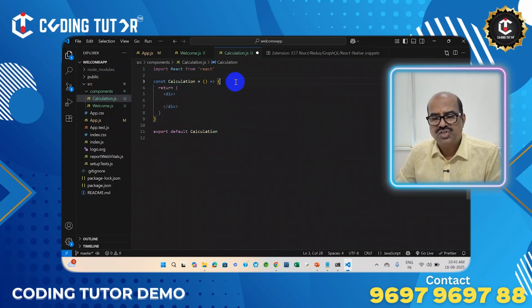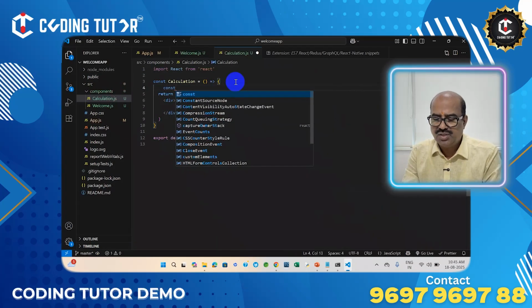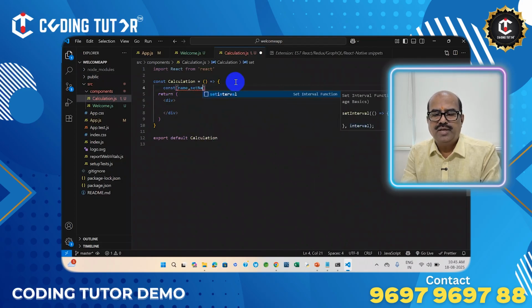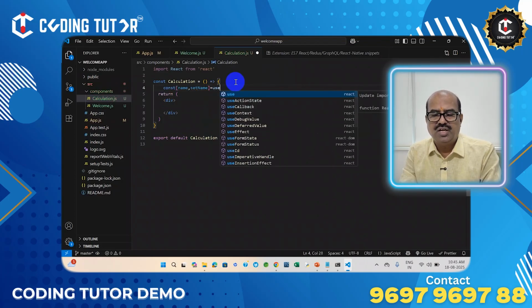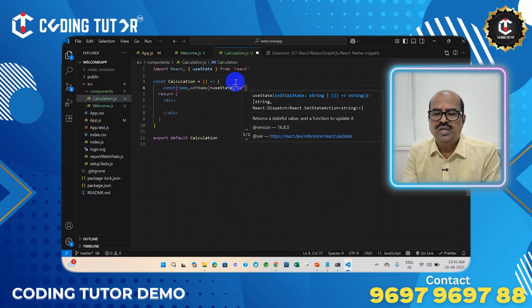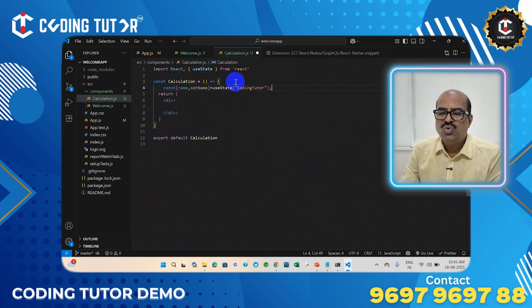Here, how to define the state? At class component level, state is an object. But here, how to define it? For example, const, here I'm going to define name, comma, setName, and you need to define the default value. So how to define the default value? We need to use useState and specify here coding tutor. This is the way we need to initialize a variable value.